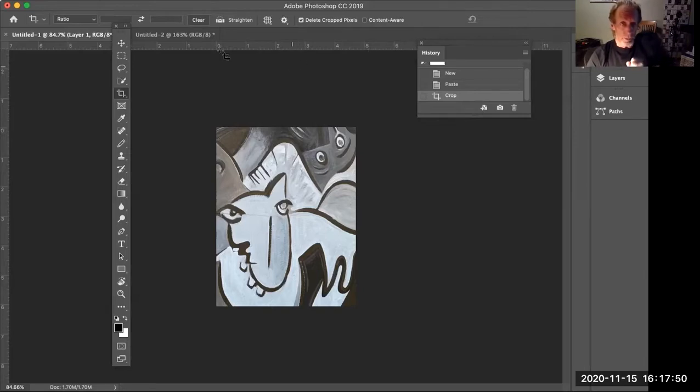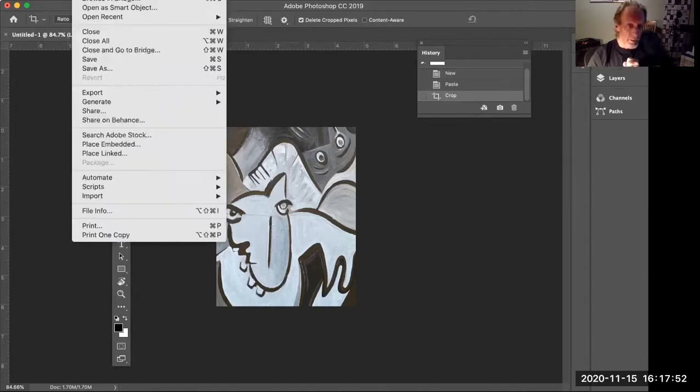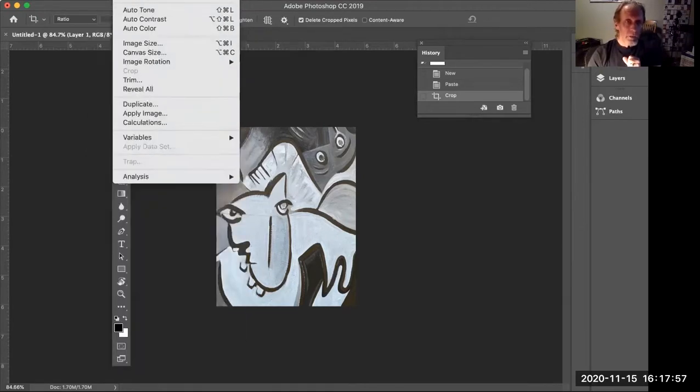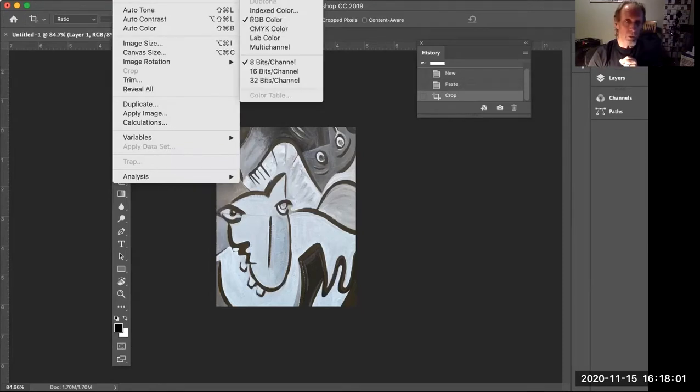So to do that, I need to look, and I always have a hard time remembering where this is, but it's image mode, and it's checked on RGB right now.